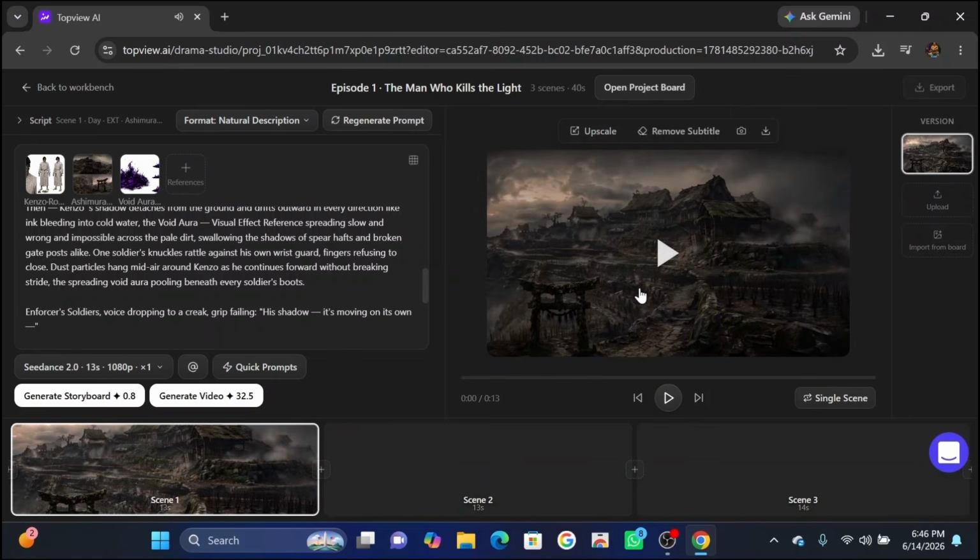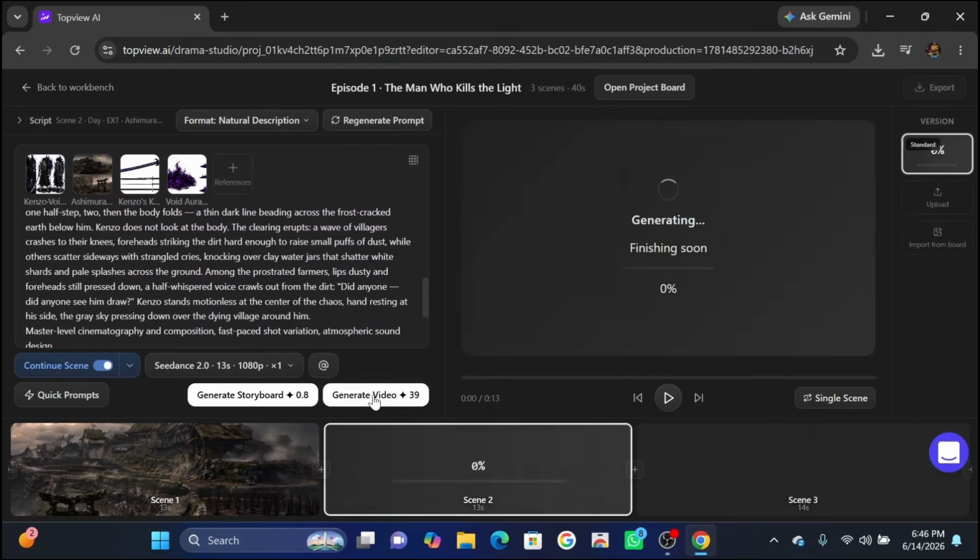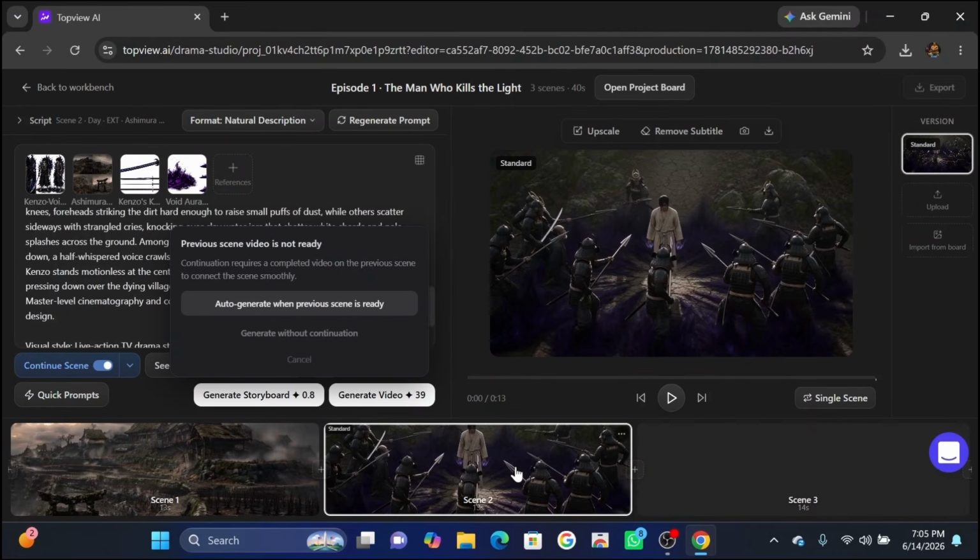Your first scene is now ready. The result looks fantastic, and the quality is impressive. Next, select the second scene and generate it using the same process. Let me play it for you.